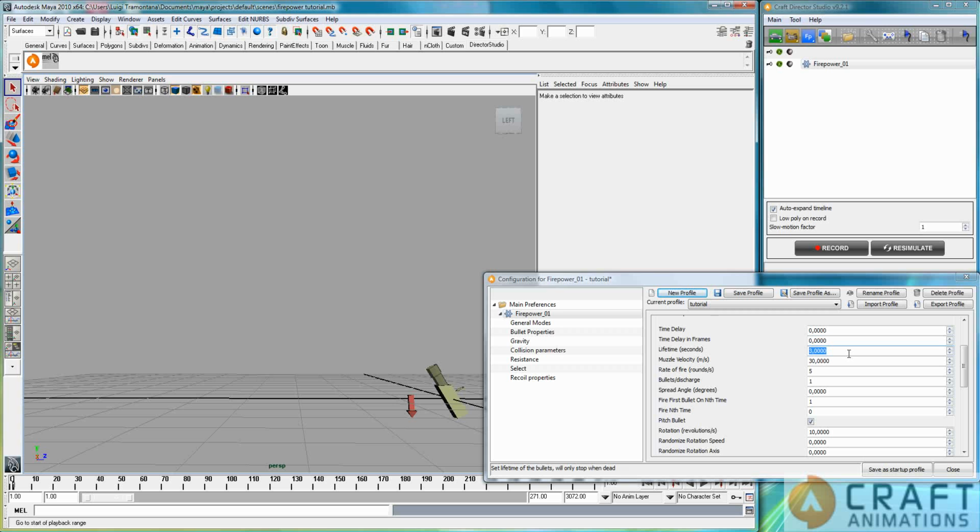Now if you increase this to any number, then you have all the bullets being animated all the time, which can be important sometimes, of course. Muzzle velocity means the speed of the bullet, the initial speed of the bullet when it comes out of the muzzle here. Rate of fire: if I press my button, how many shots per second are shot out.